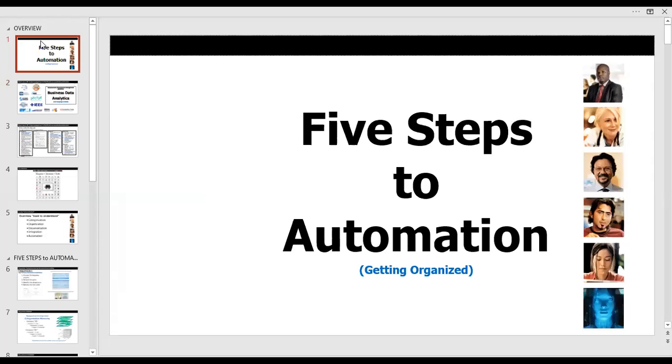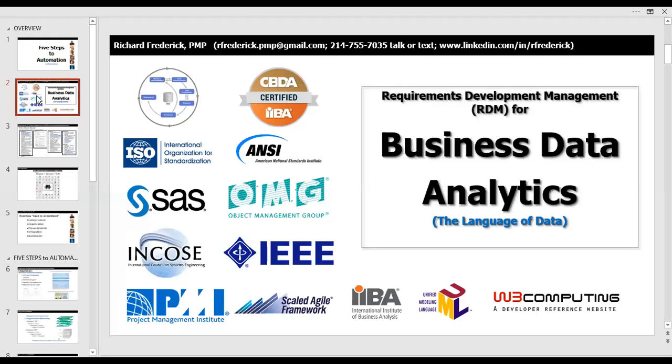Just real quick. So this is 5 steps to automation, number 11 in the series. This is tied to this course, Requirements Development and Management for Business Data Analytics, the language of data. My name is Richard Frederick. My information is at the top of the slide if you're interested.